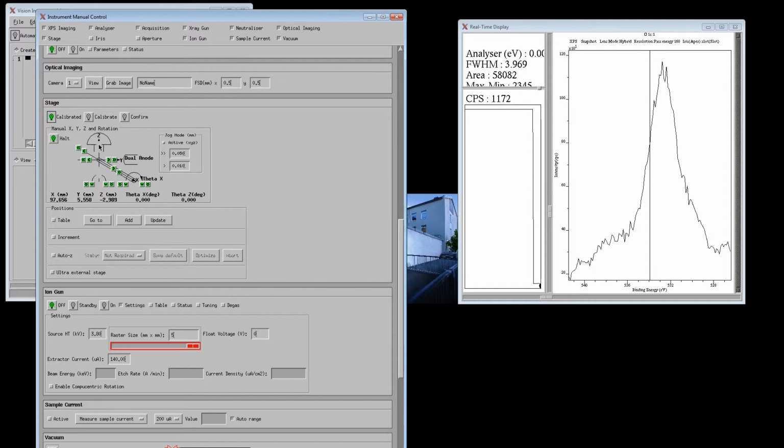Here, as I go up now, the number of counts is decreasing, so I need to go down. This looks more or less like the optimum height for me.